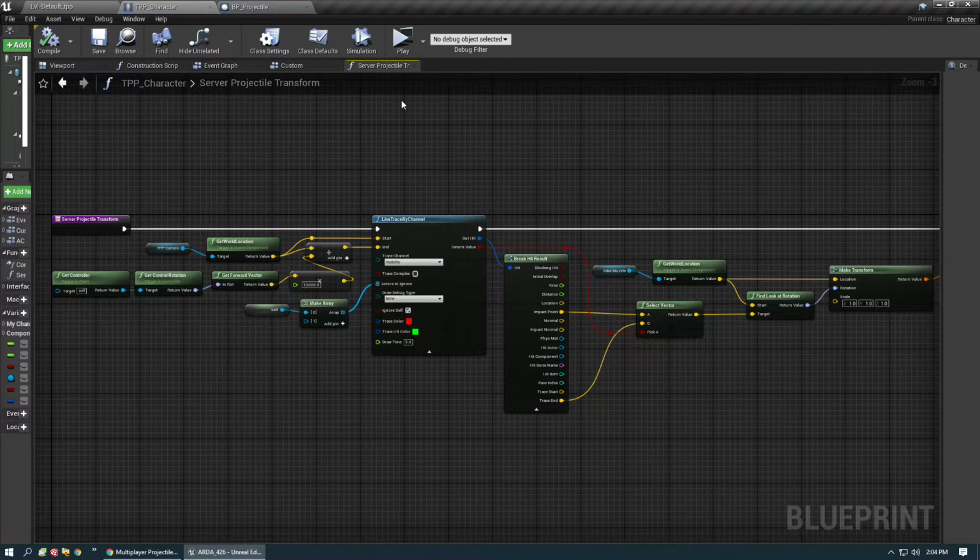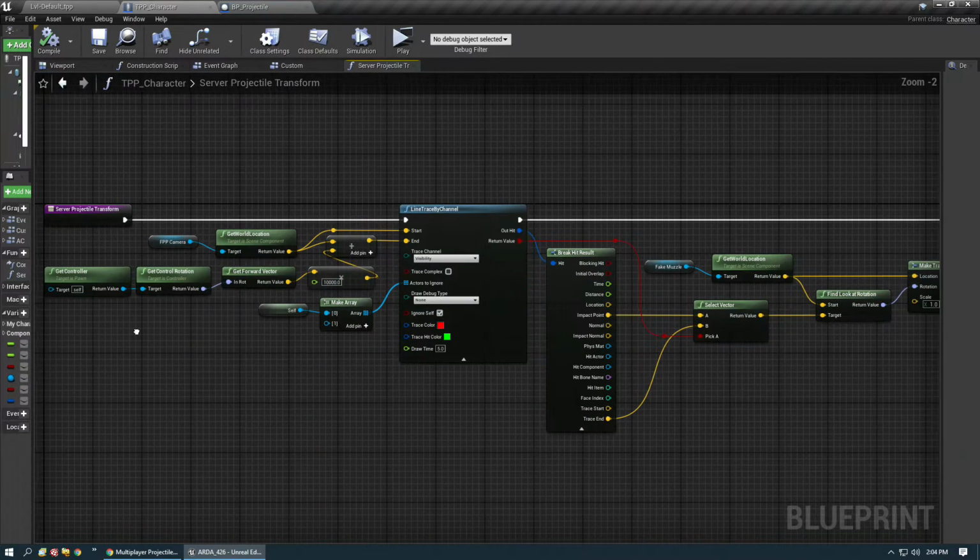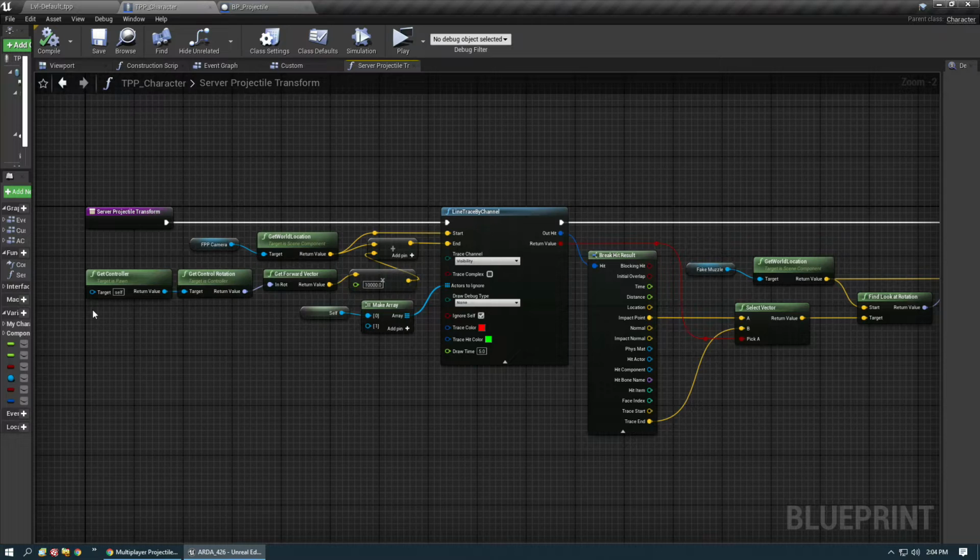Back in here, I want to look at the transform. So how we're generating the transform, because we're on the server, you're not going to be able to get a rotation out of camera. And this is how I set up all my projectiles so that they cross the center of the screen. So basically your crosshairs, you want them to intersect your crosshairs.